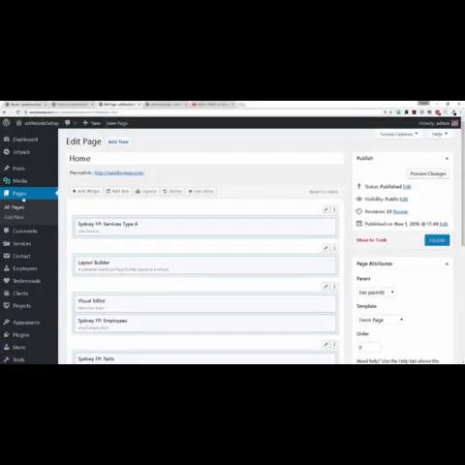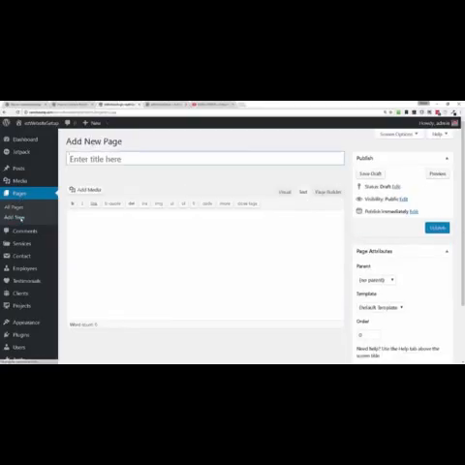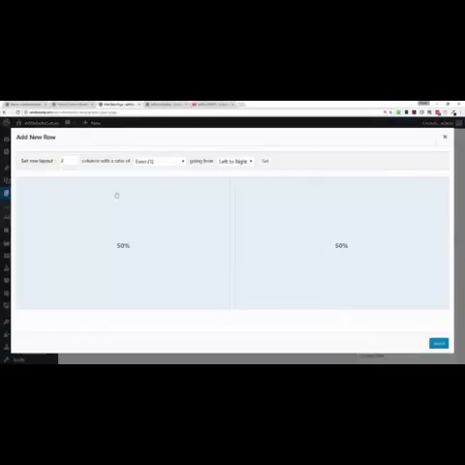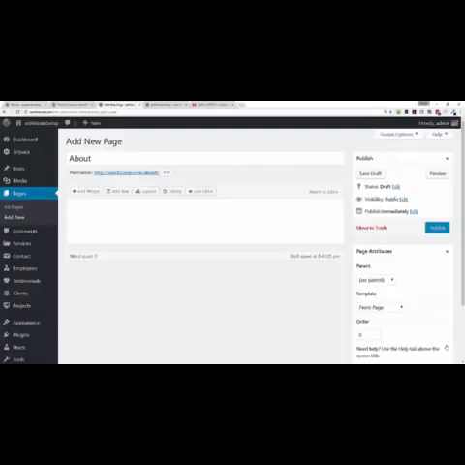We want to go under Pages. We want to click on Add New, and then we're going to type in About. This is going to be a standard thing on the pages: the template is going to be changed from default to front page. Now click on this page builder tab right here, and we're going to add a row. We're going to change the row layout from 2 to 1 and click on Insert.